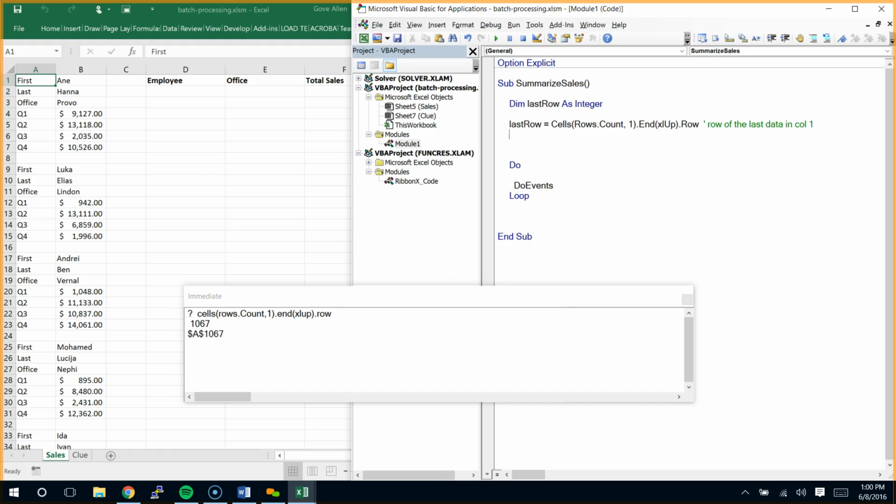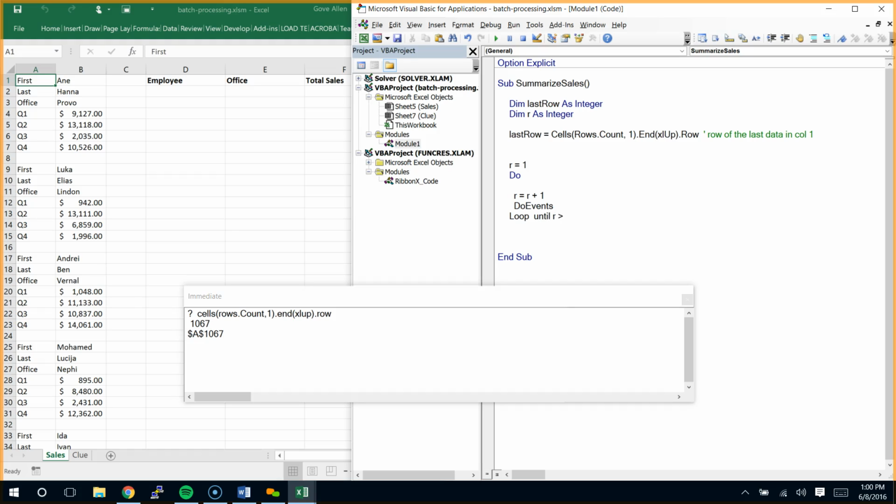Now, let me have some variable that I'm going to use to control this. So let me Dim r As Integer. I'll just use that to keep track of which row I'm on. I'm going to start r at 1 here, and then as part of the control of the loop, I will increment r: r equals what it used to be plus 1. Now I've got to give it some exit condition. How do I know when I'm done? Loop until r is greater than what?